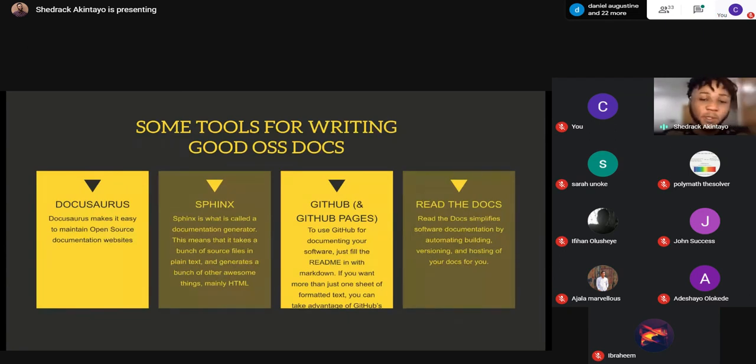The most popular one is using GitHub and GitHub Pages. The way we use GitHub is to write documentation in the README file and put it there for people to see with Markdown. All you have to do is create a readme.md file and use Markdown to write your entire documentation. I think it's the fastest and the easiest to use.